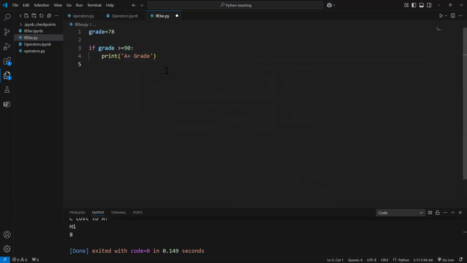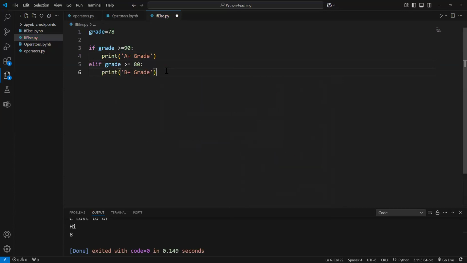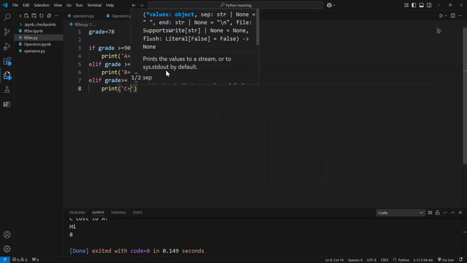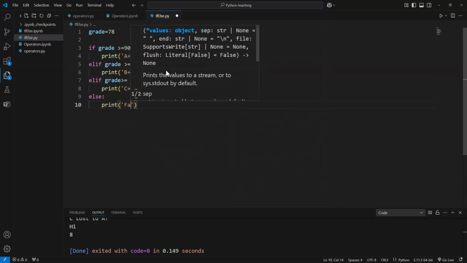And elif, because this is false, let me try something else. Elif grade is greater than or equal to 80, we'll print B plus grade. And then you could do elif grade, you can put as many as you want. Elif grade is greater than or equal to 70, then you'll print C plus, and then you'll do else fail.